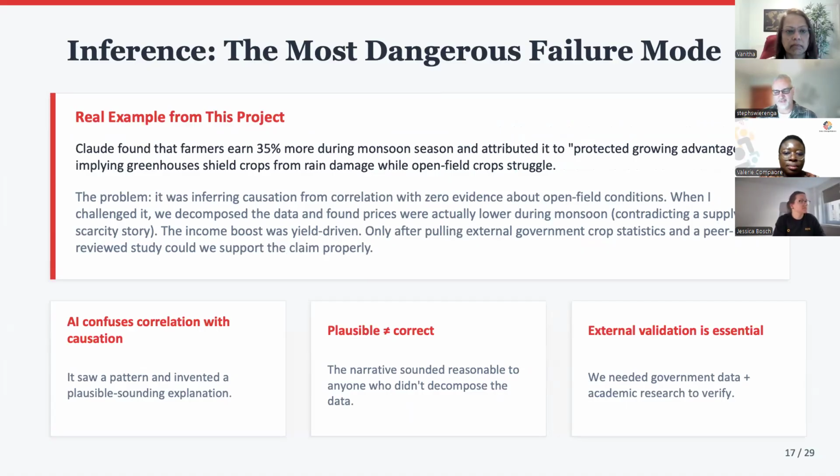The most dangerous failure mode for AI is analysis that sounds right but isn't. It can very confidently make claims about things that it's come up with and try to bamboozle you into accepting it, but you've got to always be on guard. For example, in the climate resilience tab, in the Katie project, Claude decided that farmers earn 35% more during monsoon season and attributed it to this protected growing advantage, meaning greenhouses shield crops from rain while farmers with no greenhouses struggle during drought. And it's a completely reasonable sounding theory.